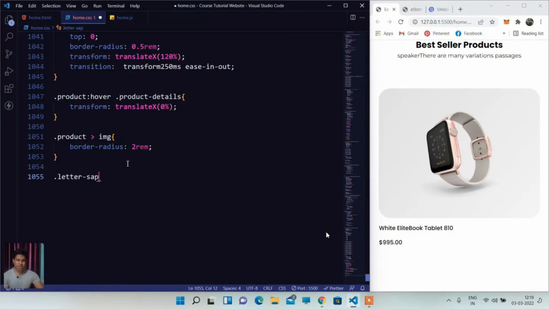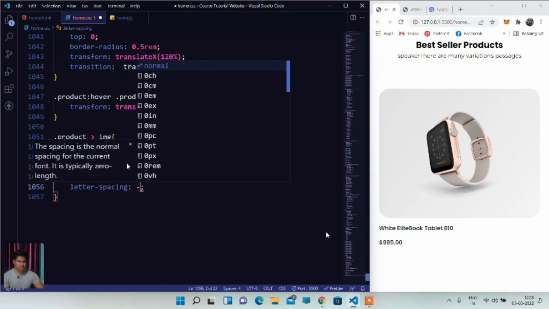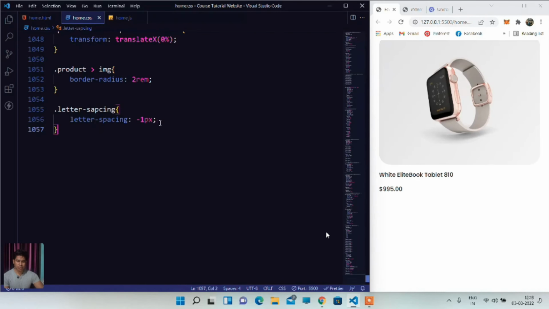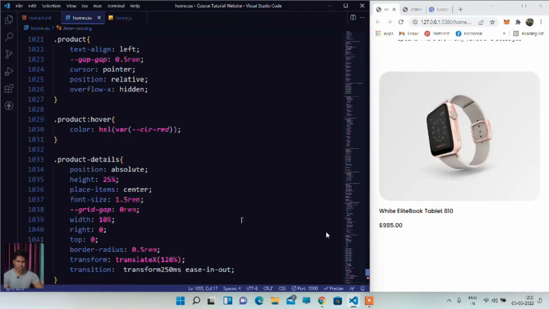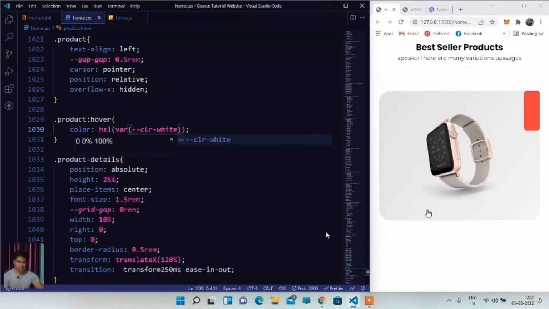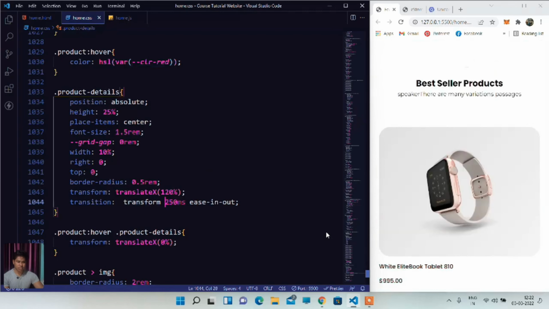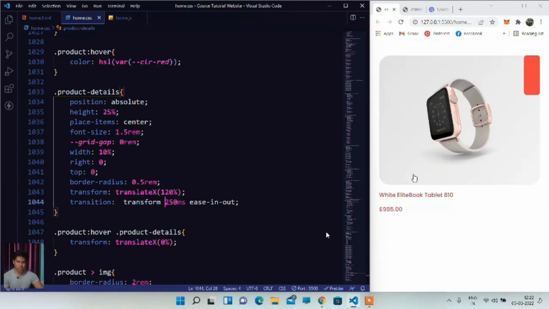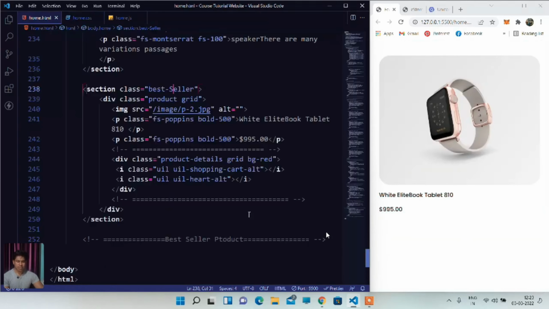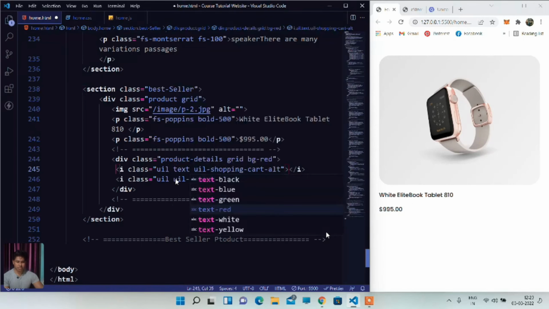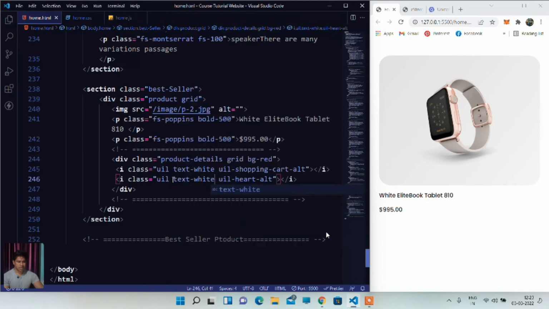So I have created a letter spacing class, so let's style that one. Letter spacing is going to be -1 pixels, so this is how it will look. Font size is going to be 2.2 rem. Let's make this white, red, space this out, so I will have this animation. So now this animation is working. Let's assign a text color of white to my icons, text white, so it's working fine.